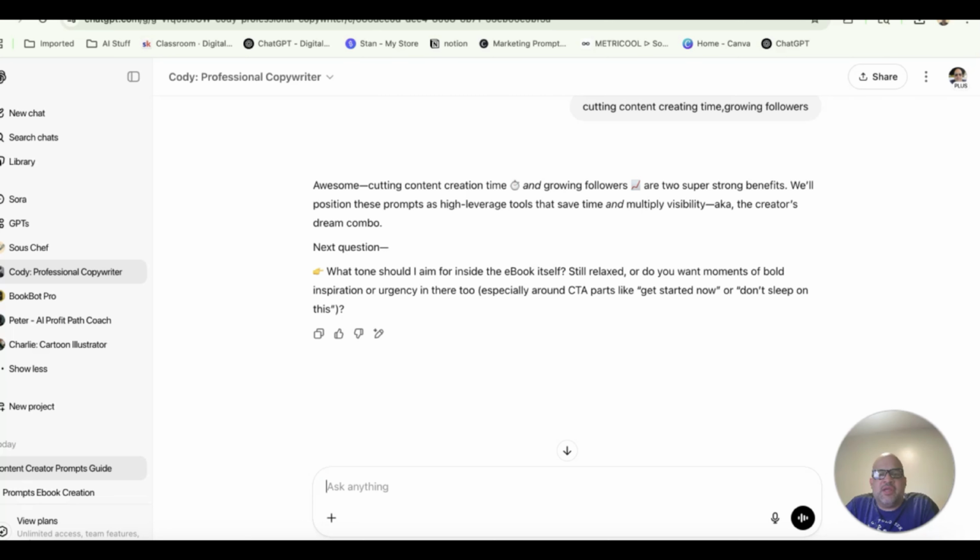What tone should it aim to be? So relaxed or bold? Relaxed and bold, especially around the call to action. Get started now. Okay.